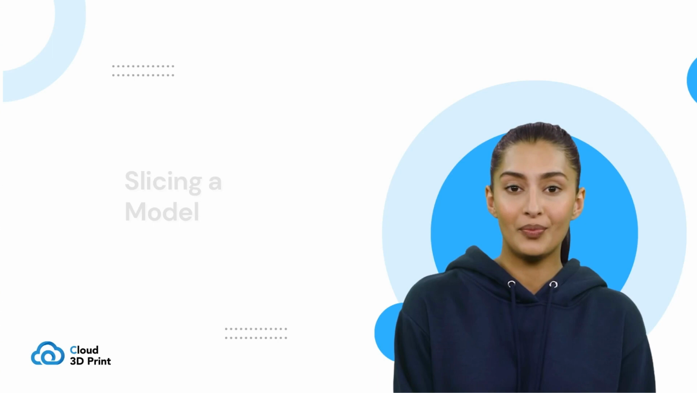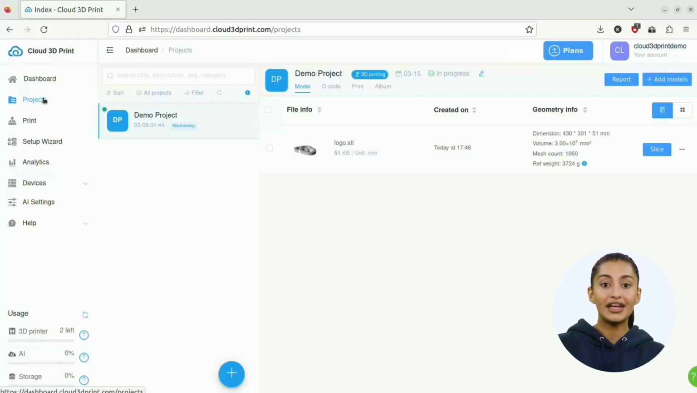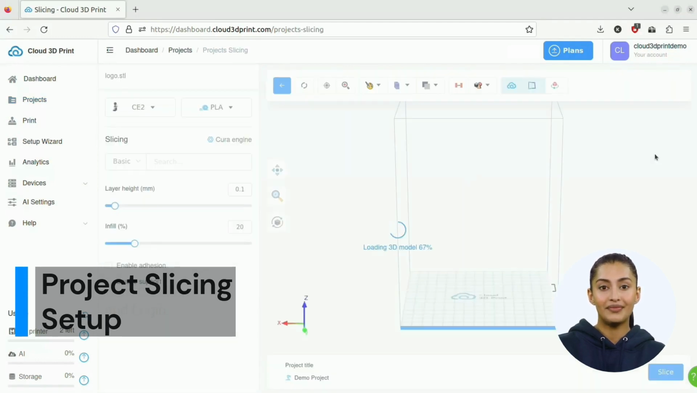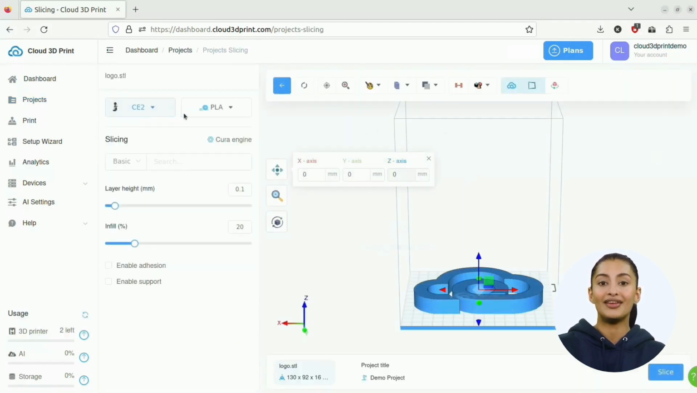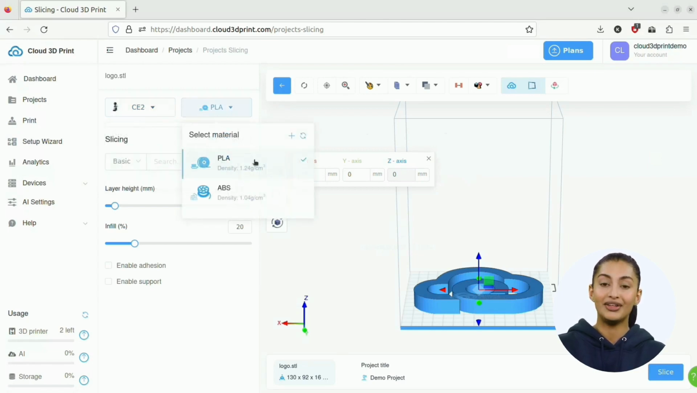In this tutorial, we will show you how to slice a model. To begin, go to Projects and click the Slice button next to the model. You can select your printers and materials at the top left. To add a printer profile, click on the Printers tab and select the corresponding model. To add material types, click on the Materials tab and select the corresponding material properties.